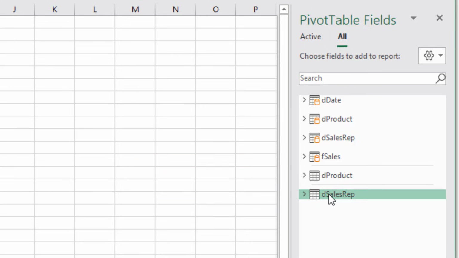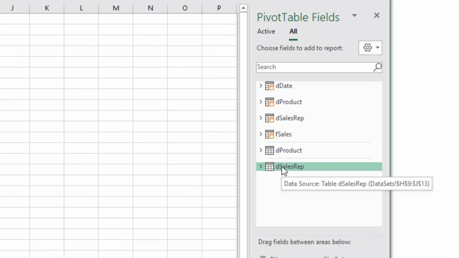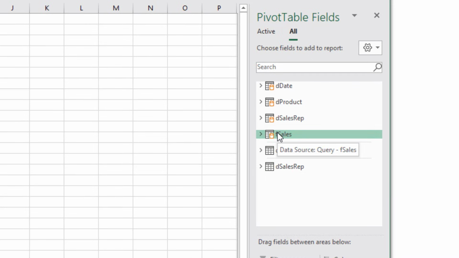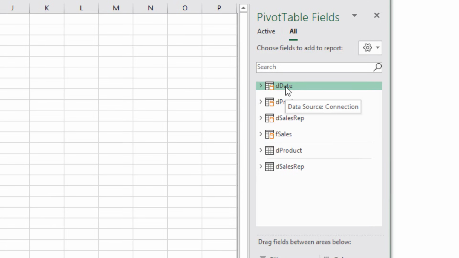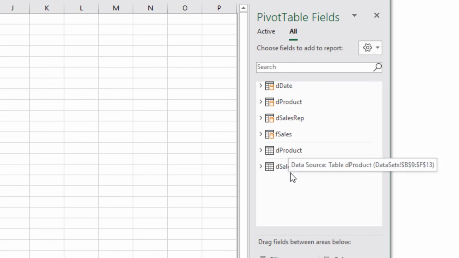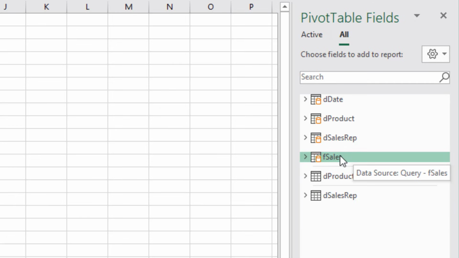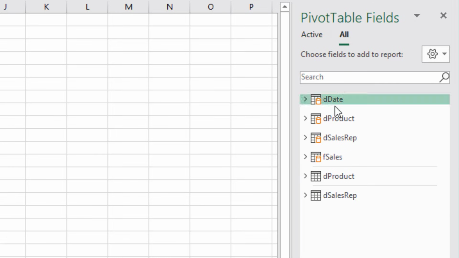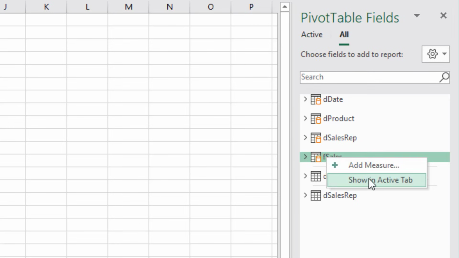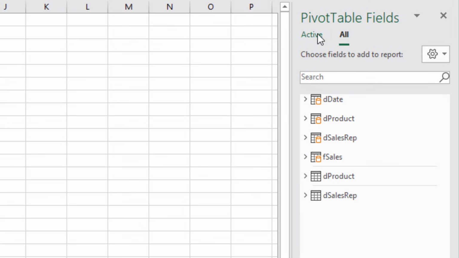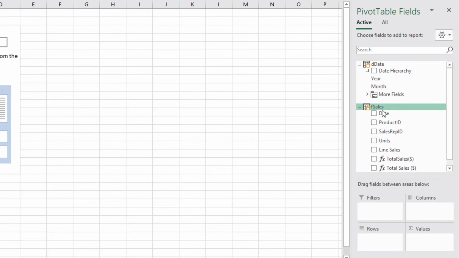You can actually hover your cursor over each one of these and get a message about the source. These tables up here say they're from a query. This one up here says connection, but that's the date table that was automatically created in the Power Pivot window. Now our report is going to come from DDate and FSales, and I'd like to move these over to the Active tab. So right-click, Show in Active. Right-click, Show in Active.